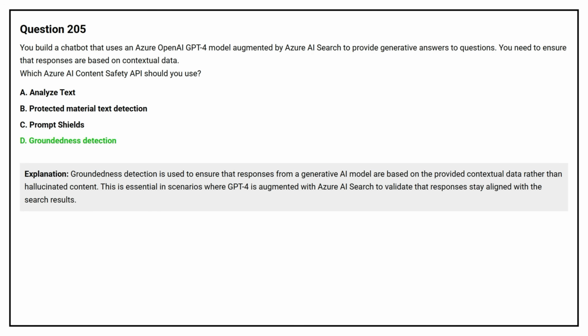Groundedness detection is used to ensure that responses from a generative AI model are based on the provided contextual data rather than hallucinated content. This is essential in scenarios where GPT-4 is augmented with Azure AI Search, to validate that responses stay aligned with the search results.